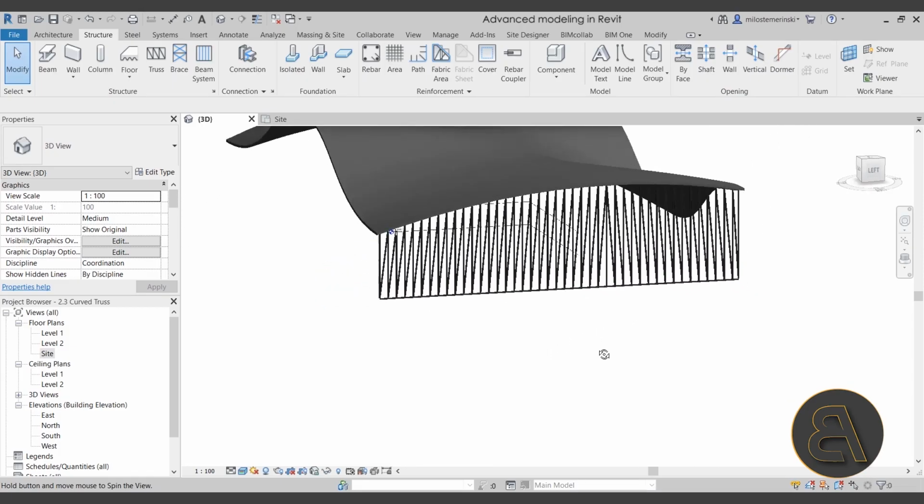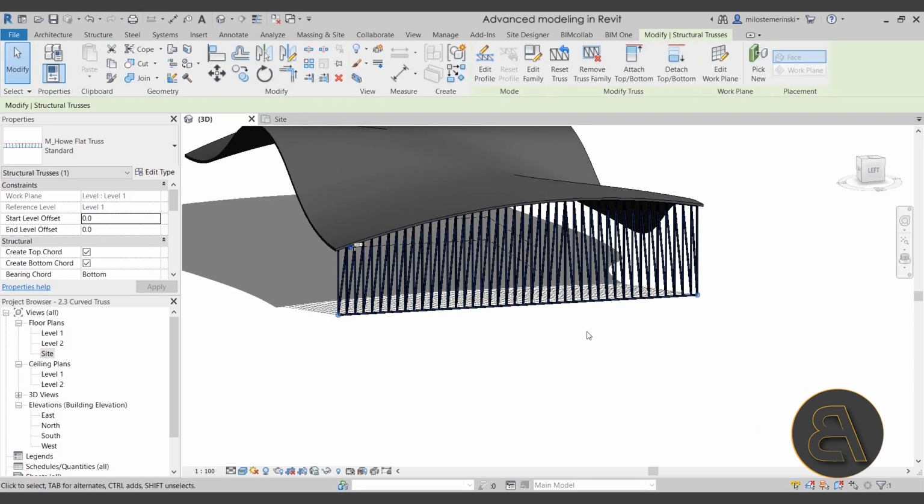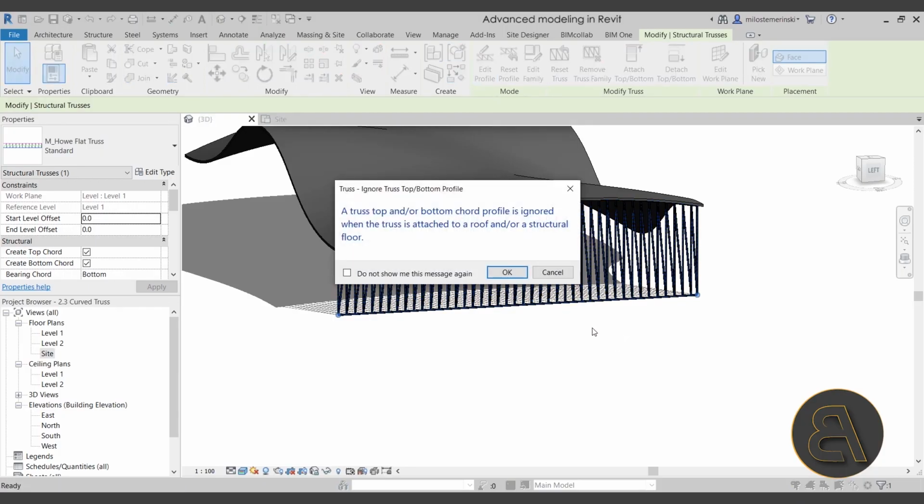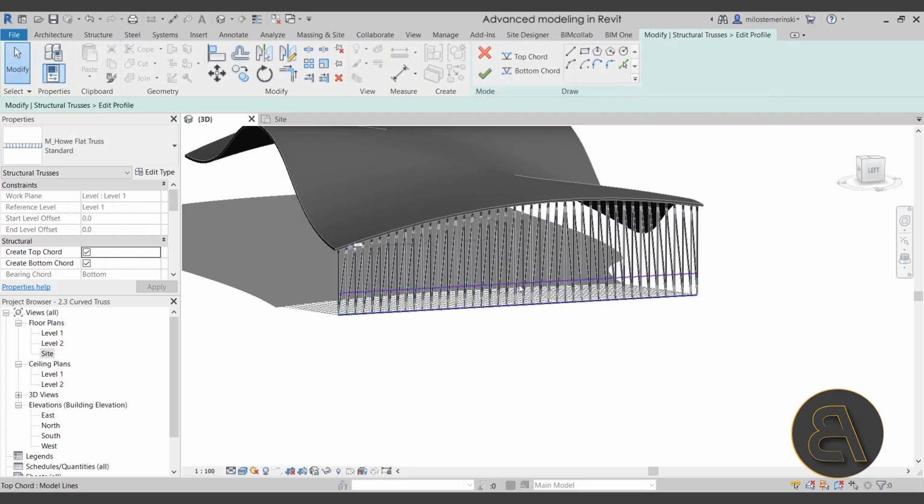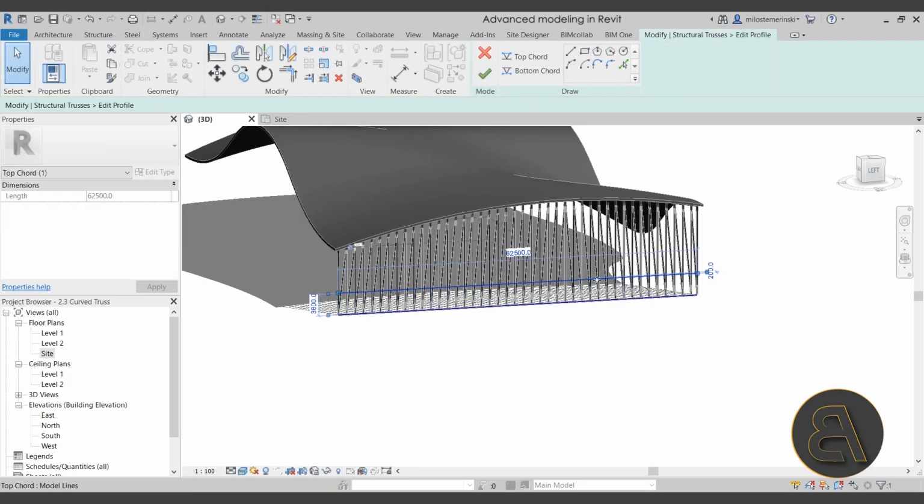So the next step is to actually select the truss itself and then go here into edit profile. So we can actually edit or modify the profile of this truss. Now what I like to do is go into edit profile, and here it's going to say the truss top and or bottom chord profile is ignored, and so on. Just click OK. And there we go. So this line represents the top chord and this line represents the bottom chord.